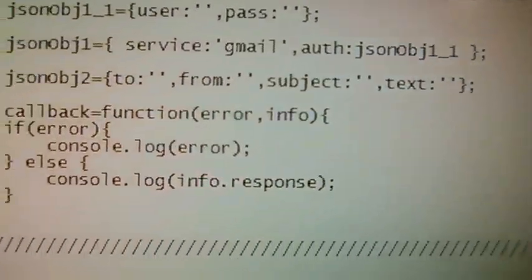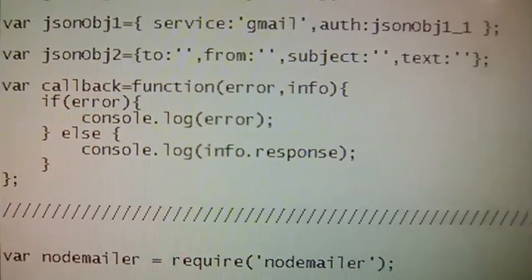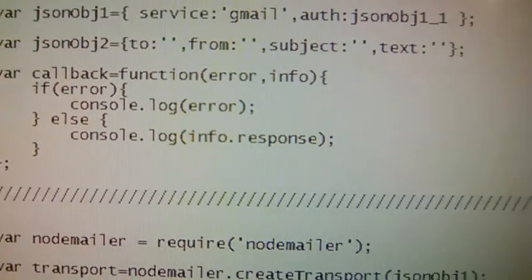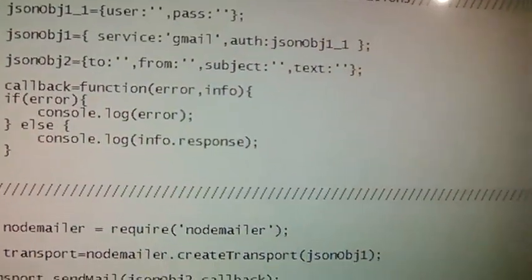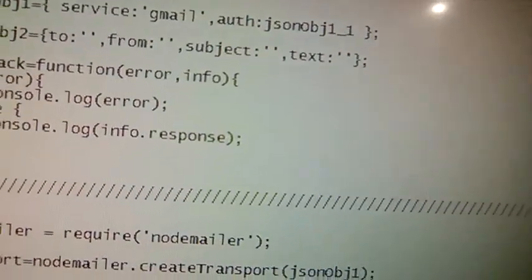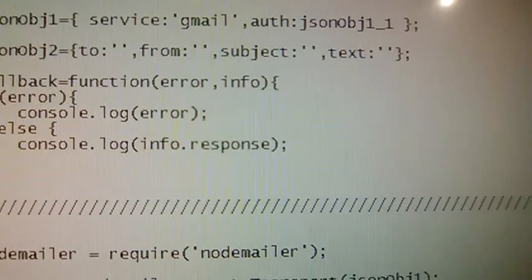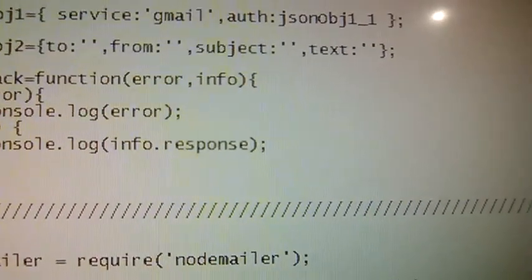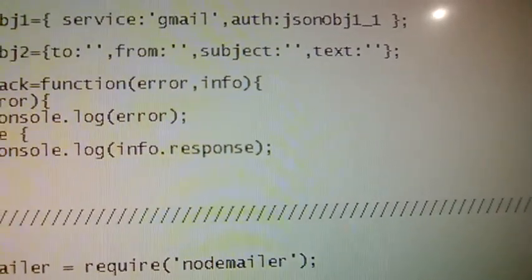First go to JSON object 1. JSON object 1 takes a JSON object having two keys. One is service and another is auth. Service takes the service that you're going to use, like from Google. If we are going to send it over Gmail, then it will be Gmail. Similarly for other service providers. The second argument is auth. It will take your authentication detail again in a JSON form.